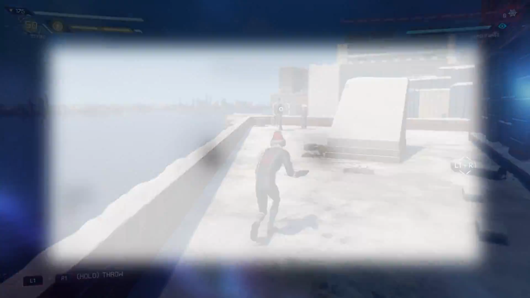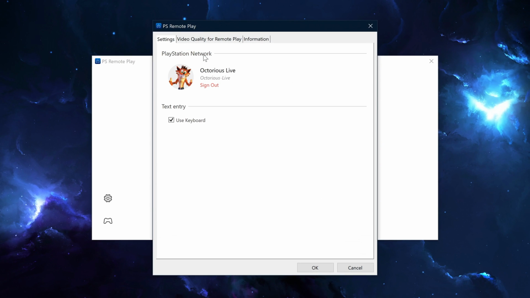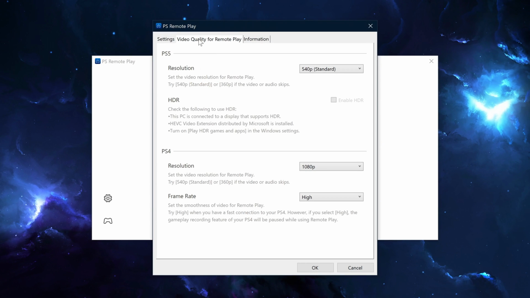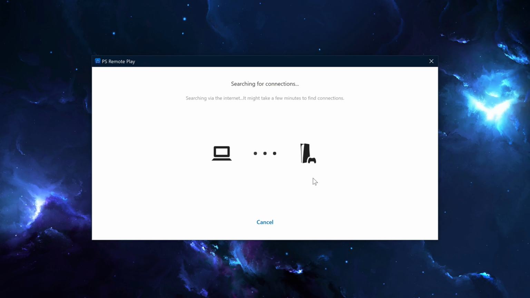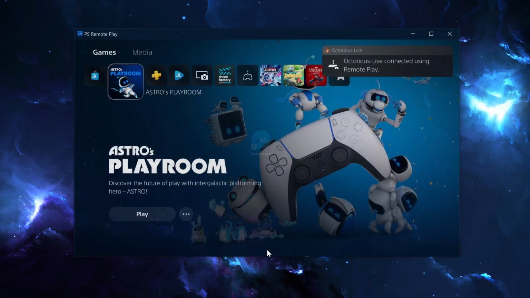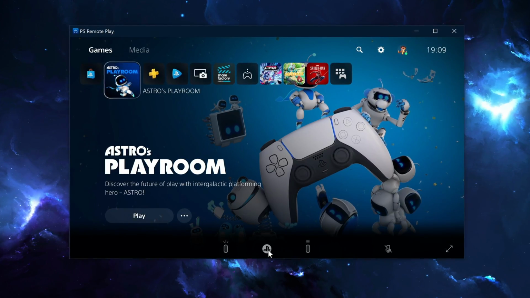Once signed in, go to settings, then video quality for Remote Play, and take it down to something on the lower end so that your voice is as smooth as possible when going through Remote Play. Now choose to connect to a PS5 and wait until it successfully connects. When connected, you can use your mouse and keyboard to navigate to the party to join on Remote Play.